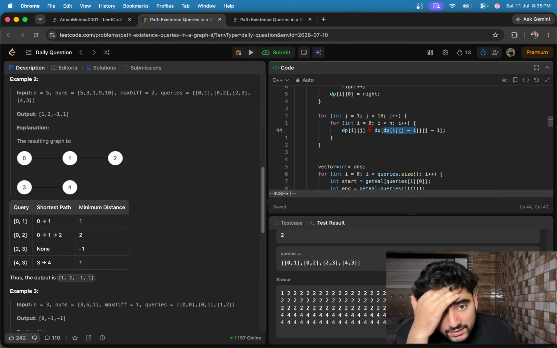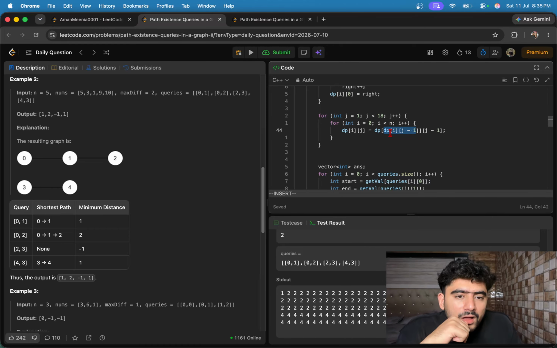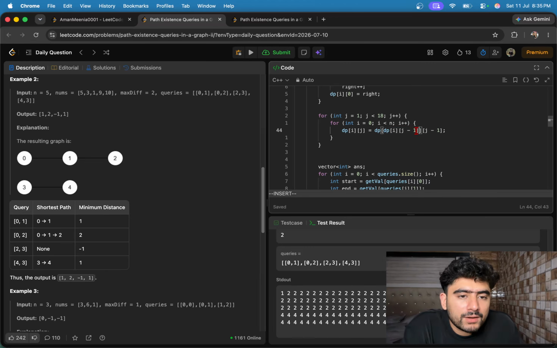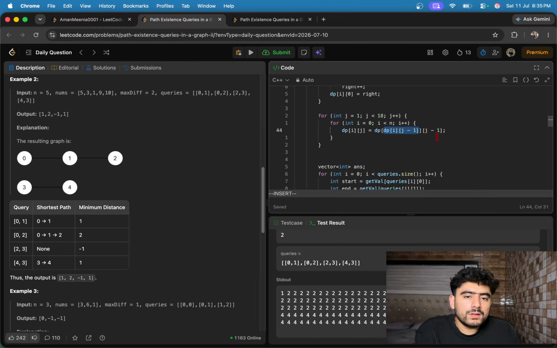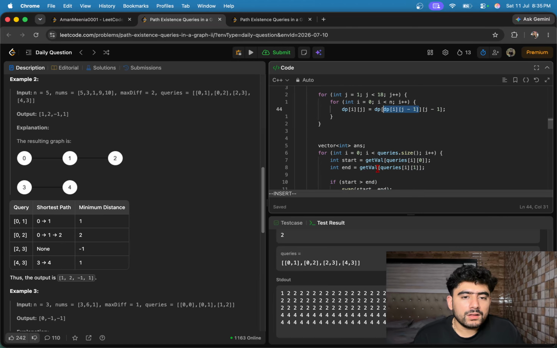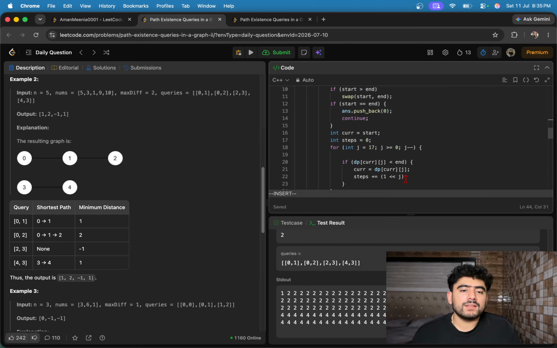So that's what we are doing, and after that you can see we are doing i comma j minus 1, and again we get that value. From that we are again making a jump to get dp of i comma j. After that our dp array is filled, then we are simply checking this thing.